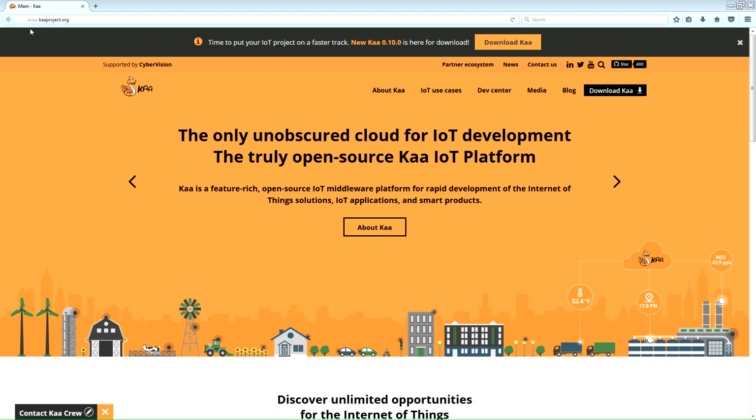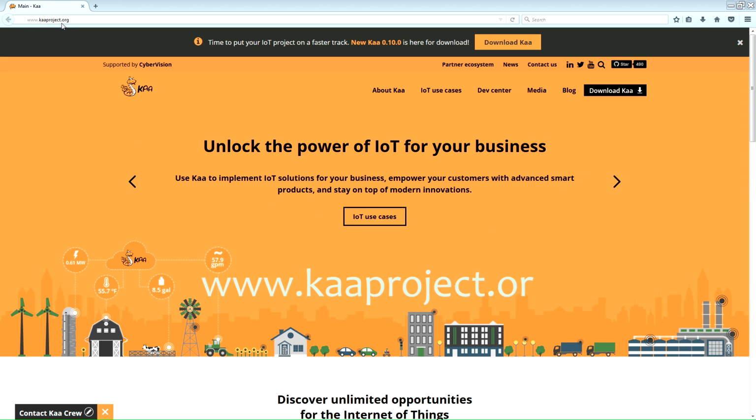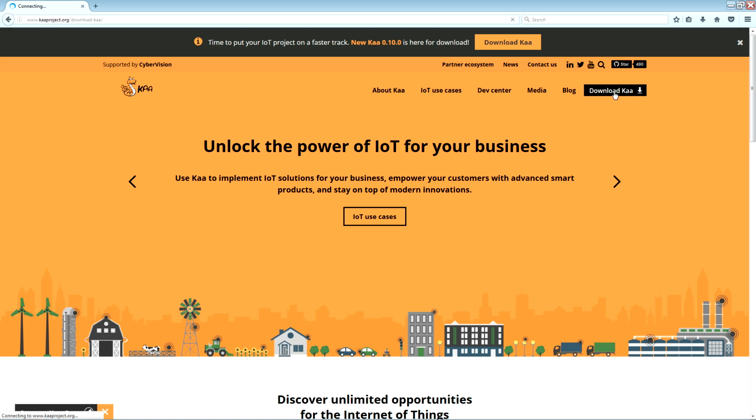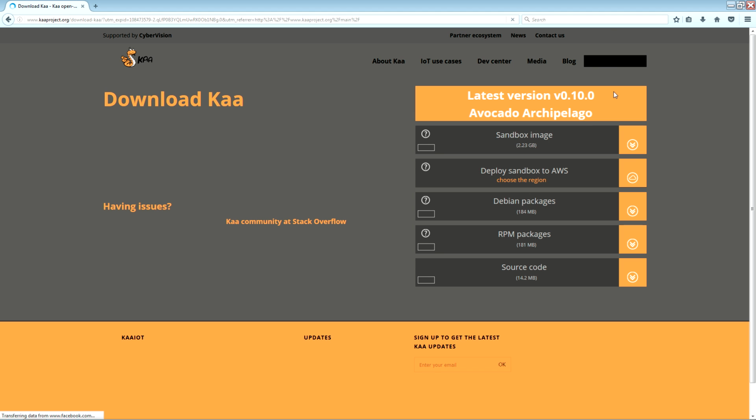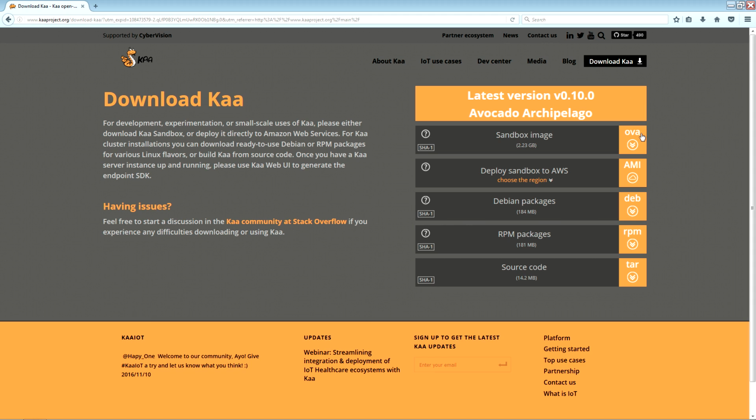First, you will need to download the image file of the Kaa Sandbox from the Kaa website. Go to www.kaaproject.org and click Download Kaa. Then you will see a list of Kaa download options, one of which is the Kaa Sandbox. Click on it to start the download.